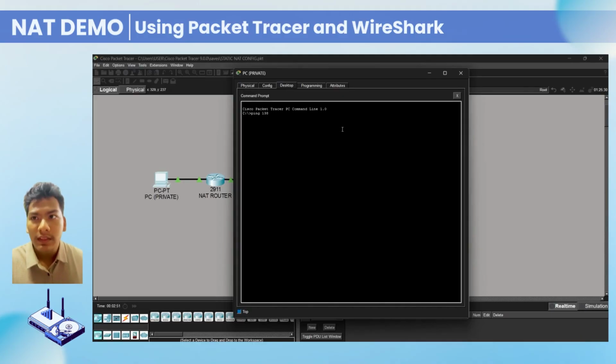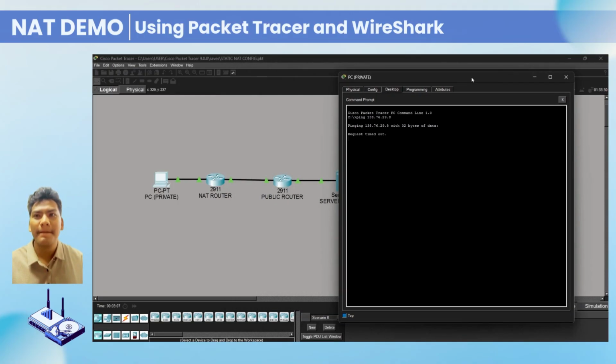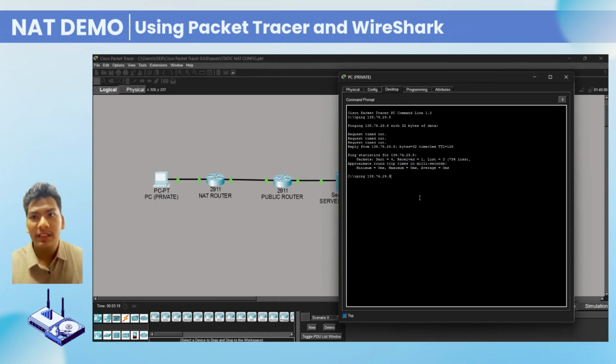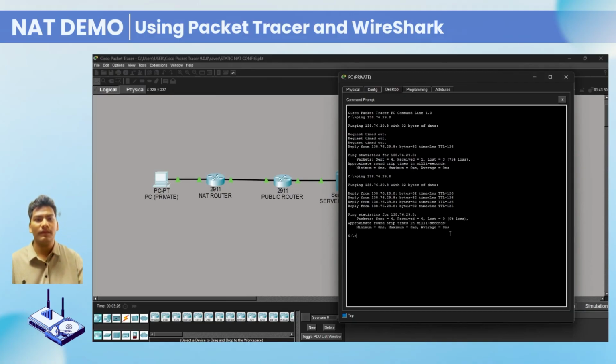Ping 138.76.29.8. Okay, wait, let's try again. We ping again. Okay. So we successfully pinged from the private PC to the public server.